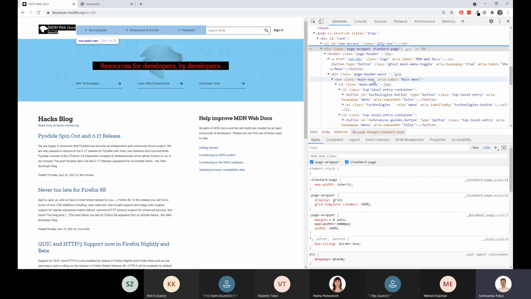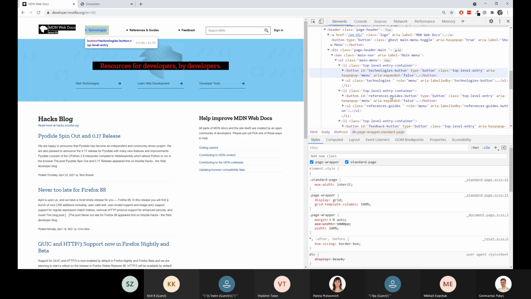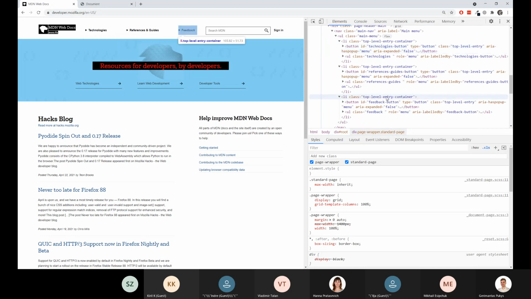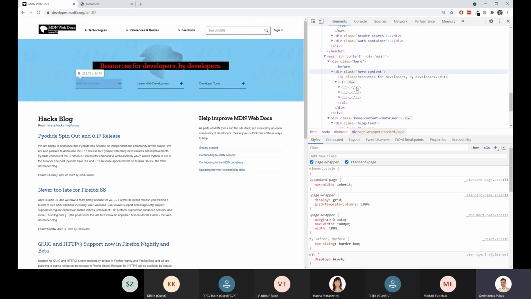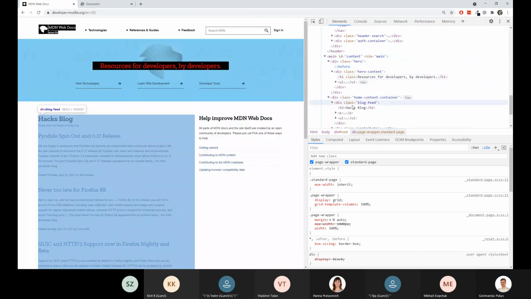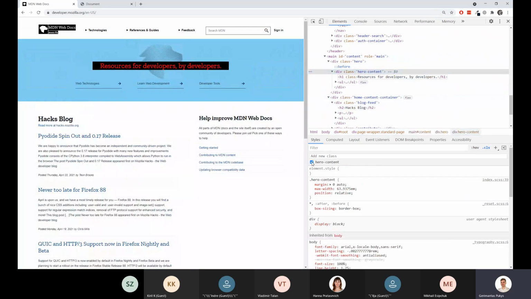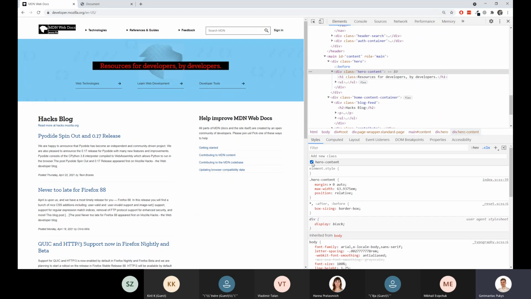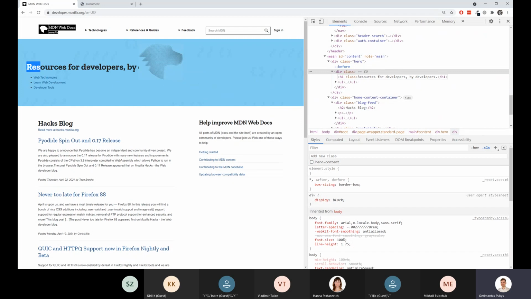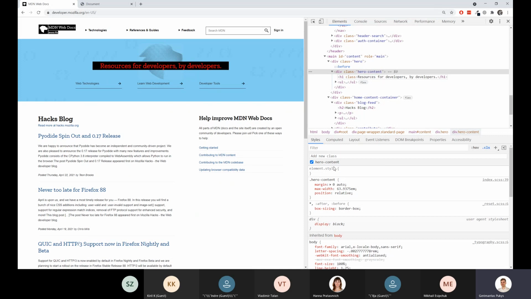Okay, let's find a better example. Why are these all single classes? It's pretty weird. Okay, whatever. I'm just gonna show you. We have a hero content class right here, and we just toggle it, and it's no longer there, and everything is messed up. But if we toggle it again, it goes back to normal.